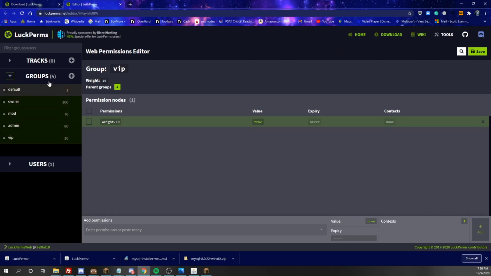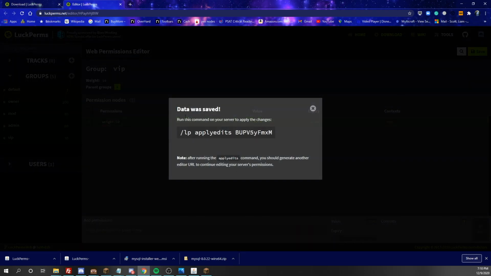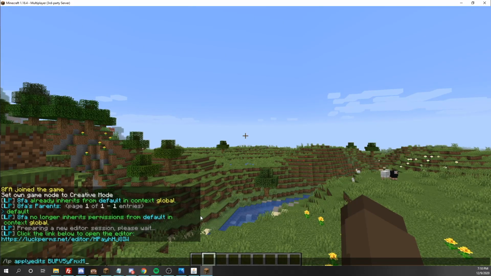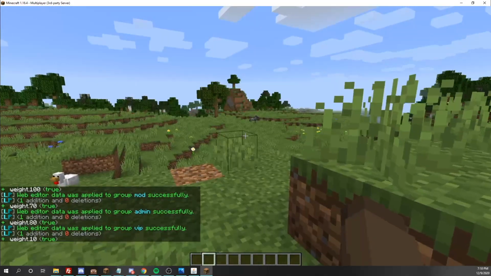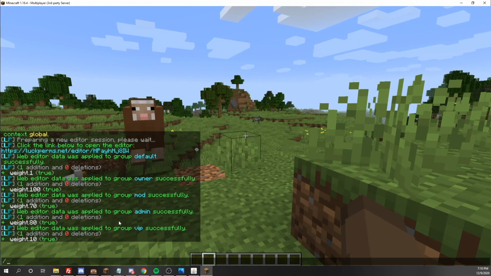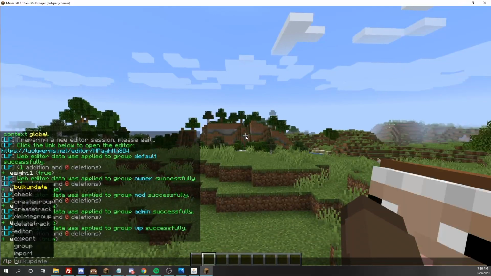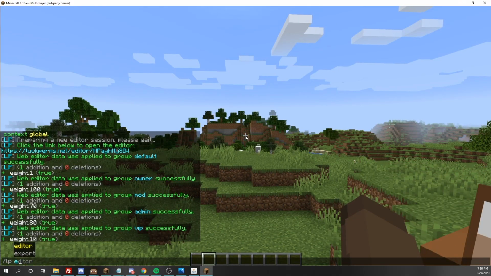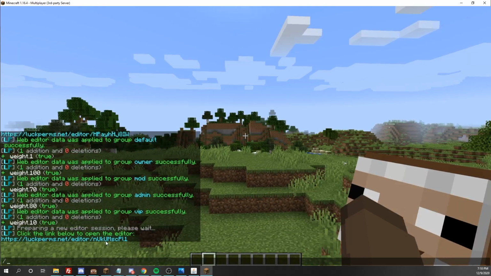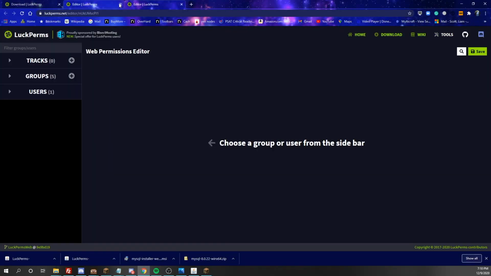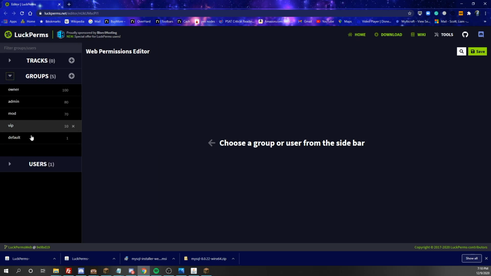And if you want default to show up at the bottom, you're going to have to save right over here. Make sure you always save. Then it's going to give you this link right here. Just click it, copy it, and go into game and just paste it in chat. You're going to see a ton of chat spam as it makes our groups, and then just go to LP editor and get a new link. And we can close out the link of the one before, and you can see all of our groups are here, sorted properly.